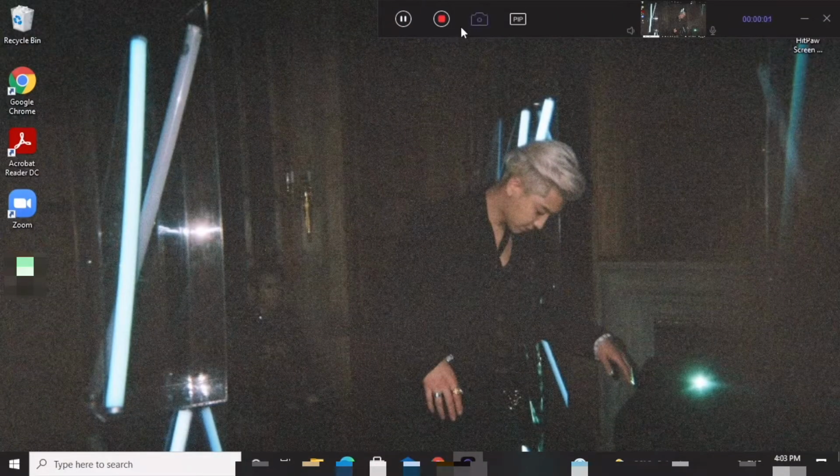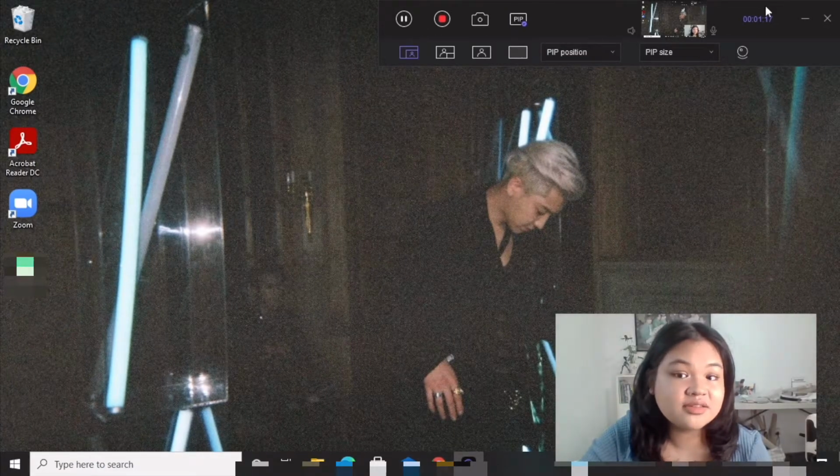So, as you guys can see, for the first and second button, this is the pause and stop button if you guys want to pause or stop your screen recording. And then for the third one, you can always take a screenshot even if you're screen recording. And then for the last option, which is the PIP or picture in picture option, this one offers four different setups that you guys can use.